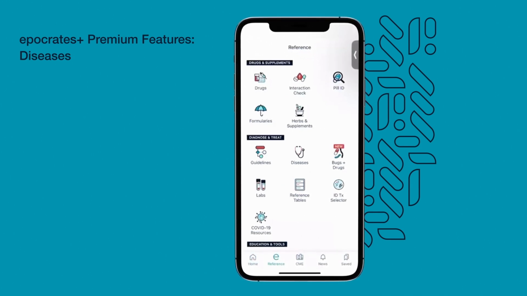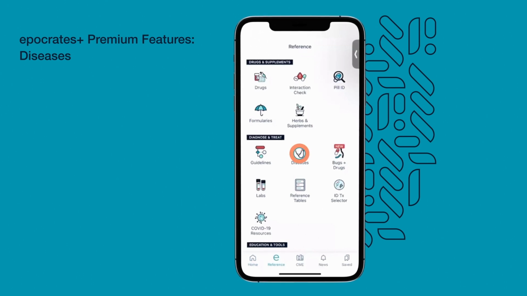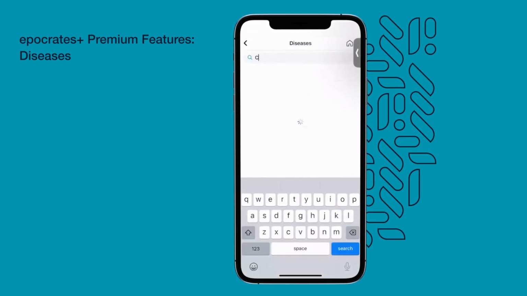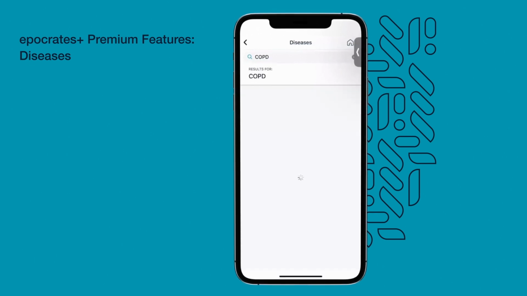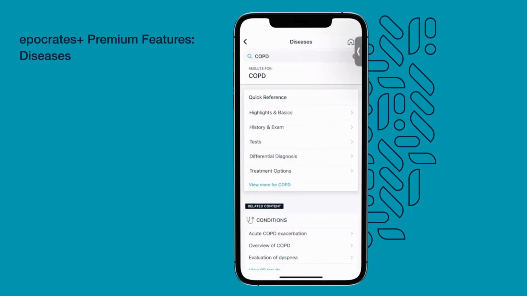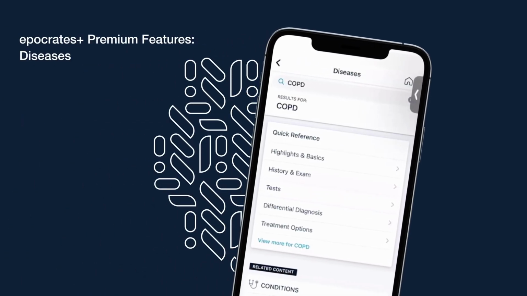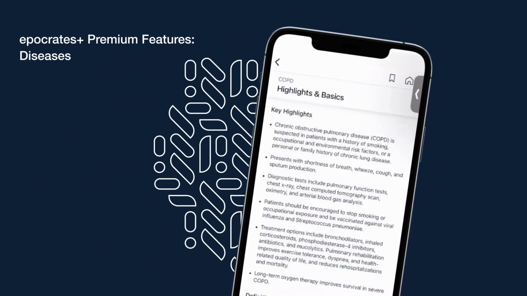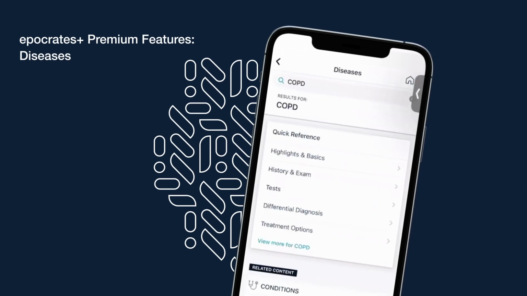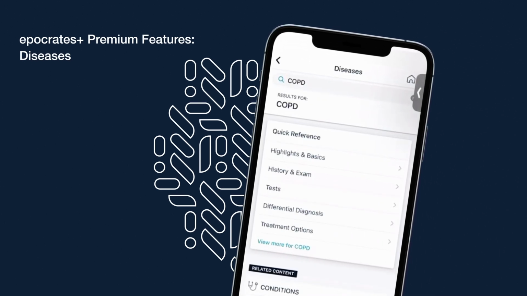Now here on the reference page of the app, let's tap into the diseases section here in the center of the screen. Typing COPD will then take us to the COPD disease topic with its 5 quick reference sections displayed right up front. A high-level overview of the condition, highlights and basics, is on top, followed by 4 sections arranged in order of workflow during a typical office visit.